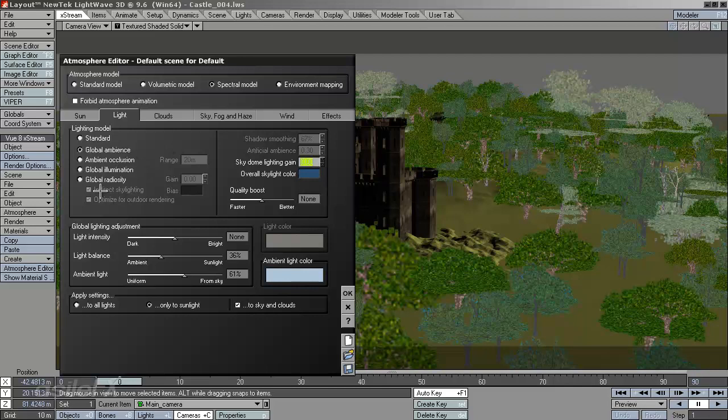A couple of different lighting models, actually quite a few to choose from. The standard lighting model is just a basic shading, basic lighting setup, where there's no projected ambient light or variance of ambient light. It's just a direct amount controlled by the light balance. Global ambience is what I have it set to right now. You can also set ambient occlusion, global illumination, and global radiosity, which all have prepasses and also will tie into LightWave's radiosity settings. We're going to start with the global ambience.